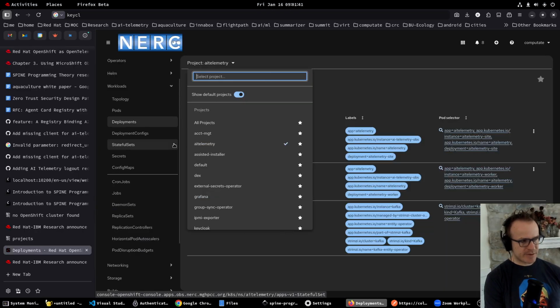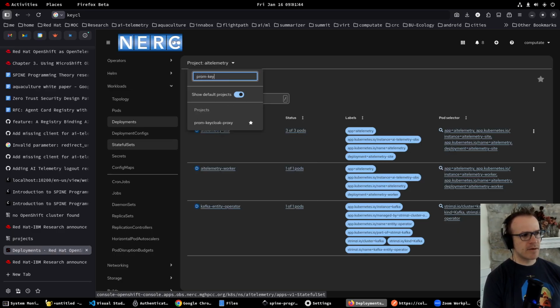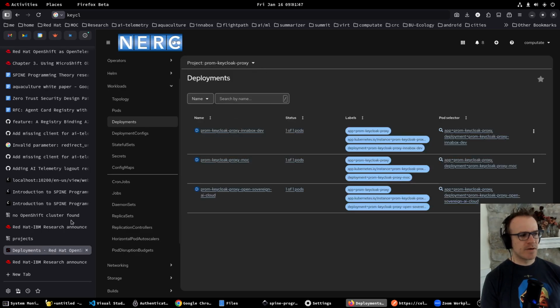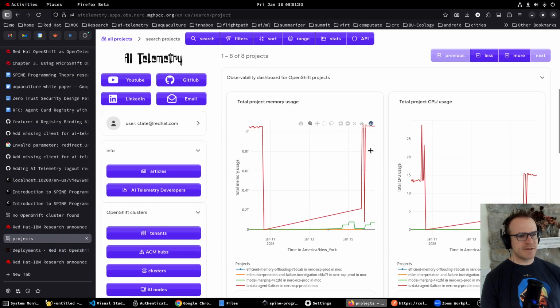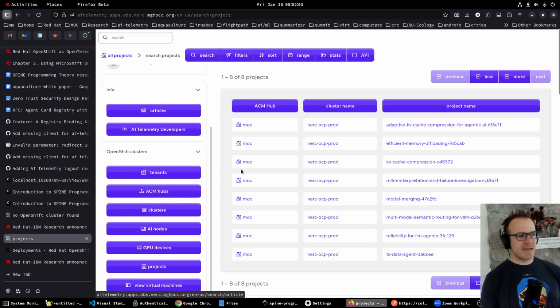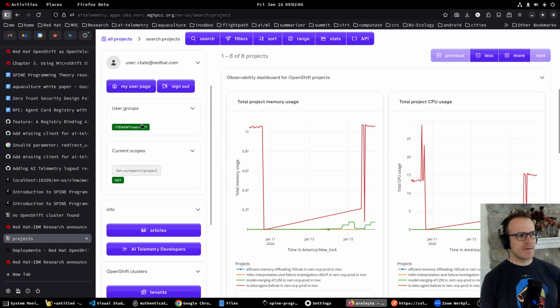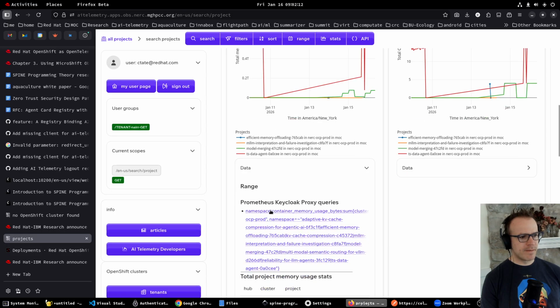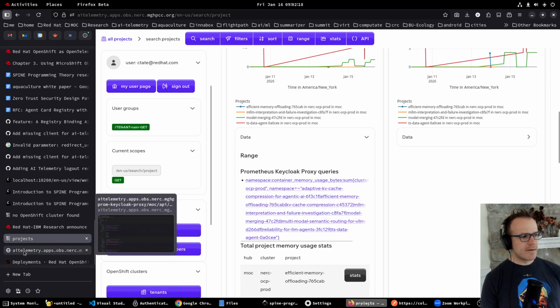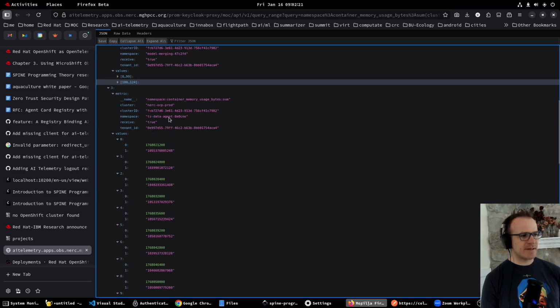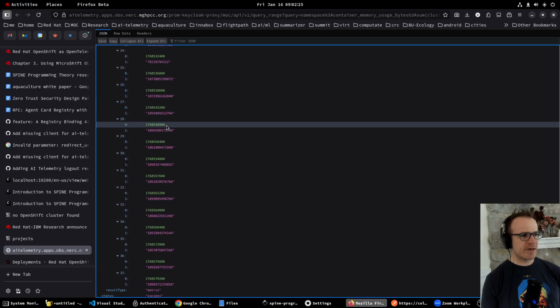And then AI Telemetry also uses the Prometheus Keycloak Proxy. So when you look at these metrics, these metrics are proxy requests that use the same access control that I have. So tenant NAR get. Let me show you how this works. So I open up this request, and this contains the metrics for this dashboard here.